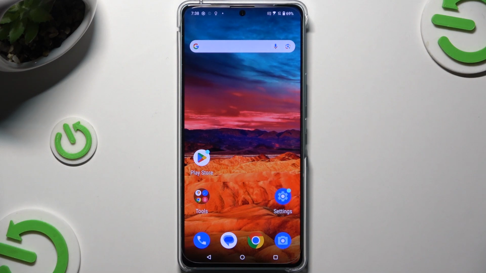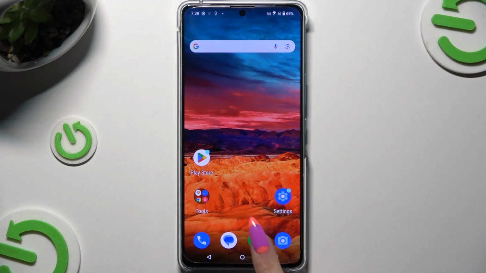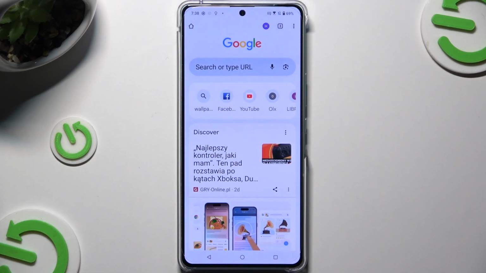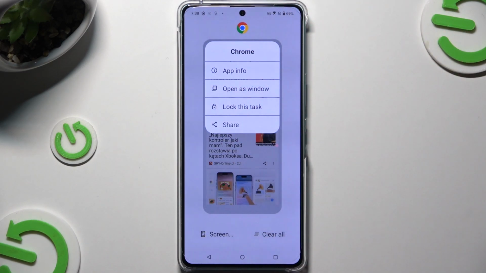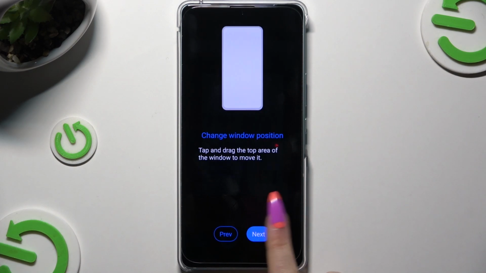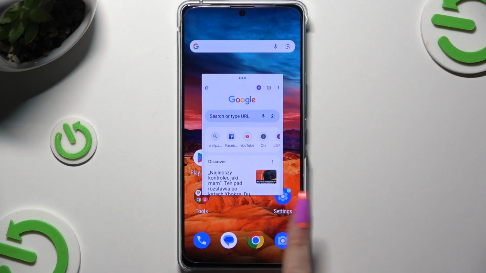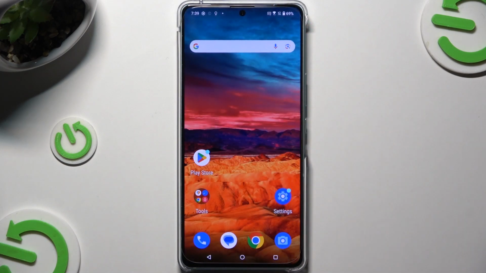In front of me is ASUS ZenFone 12 Ultra, and today I would like to show you how you can open apps in pop-up view. Begin by selecting an app to use in this view and launching it in the background. Then click on the icon of it at the top and select Open as window. Now you can follow all of those instructions by tapping on Next after each step. And then to close your window, just swipe it in the background.